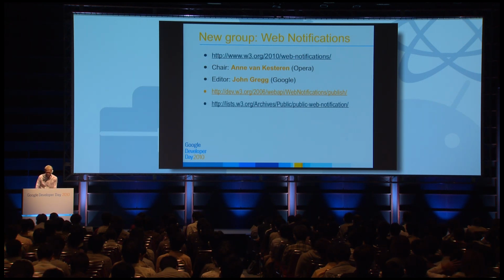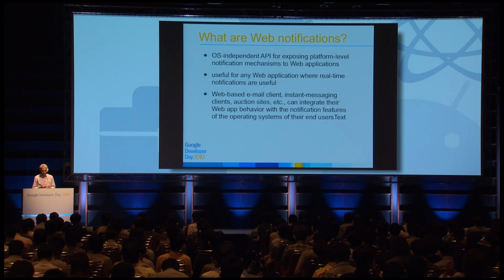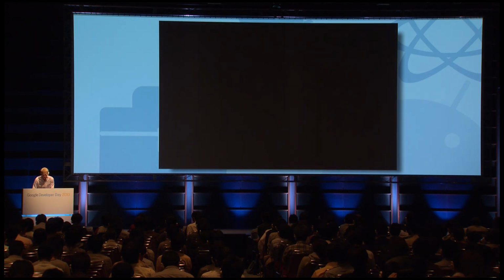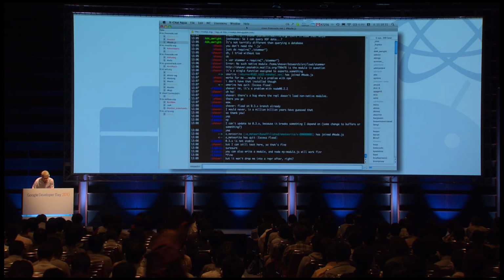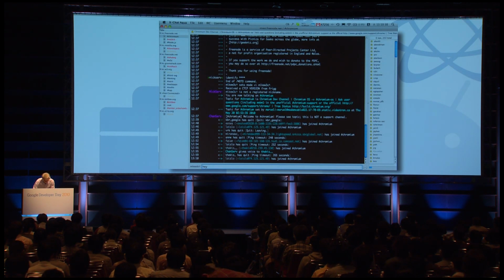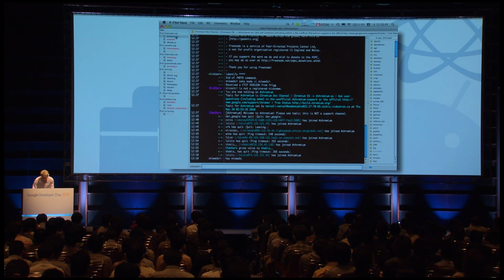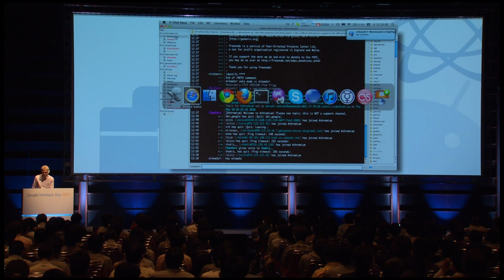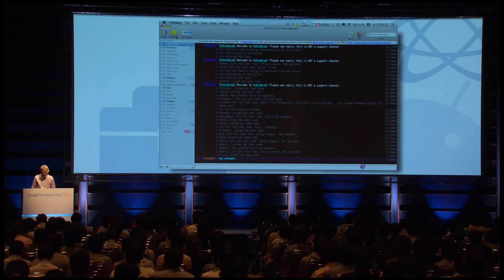So what am I talking about when I say web notifications? This is an operating system independent API for exposing the platform level or OS level notification mechanisms to web applications. So let me show you an example if things are working okay for me. I'll get on a Chromium channel where I am. And you see up in the corner there's a notification. That notification is actually coming from Colloquy. So I have two IRC clients open.